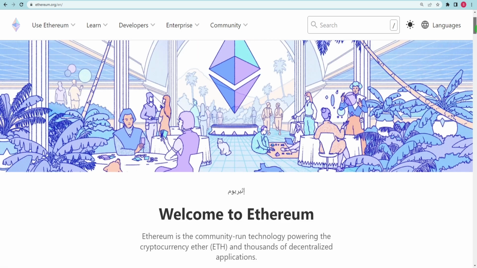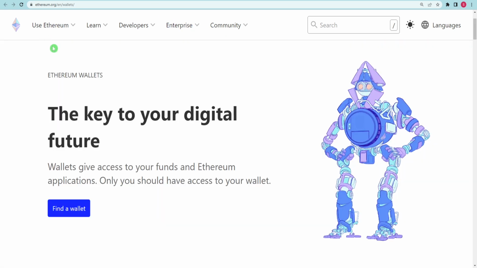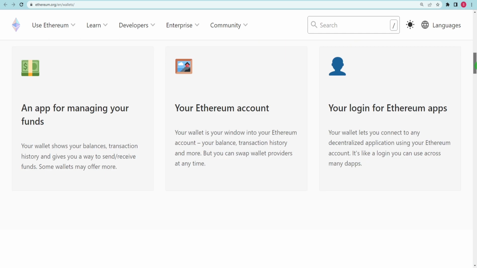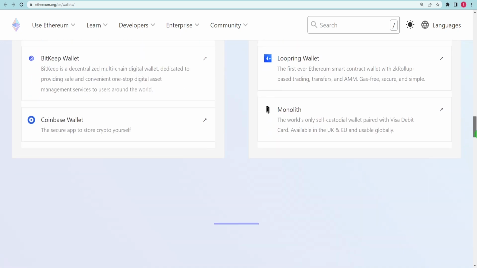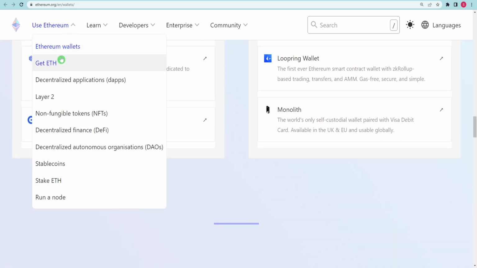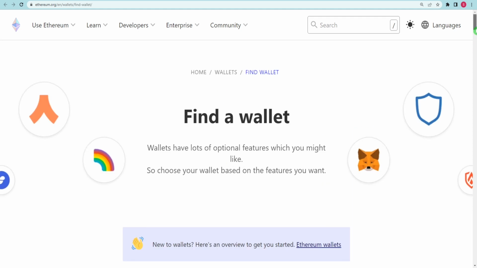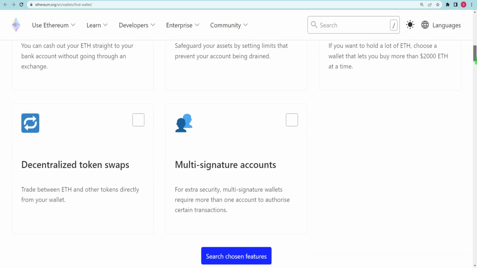Ethereum wallets on the top bar menu is where you can get a wallet here. This is the page you are looking for. A new page will open up where you can see all of the wallets that support Ethereum and other cryptocurrencies after clicking on Find a Wallet. So, whichever one you choose, you will be able to use it to store any type of cryptocurrency.